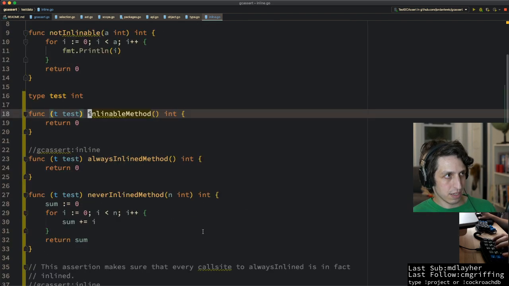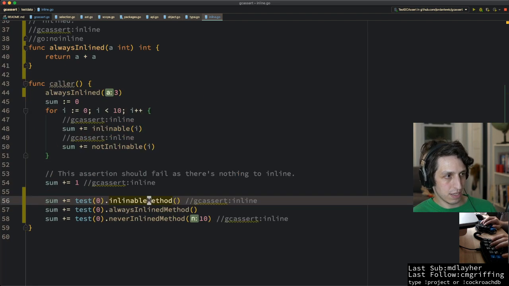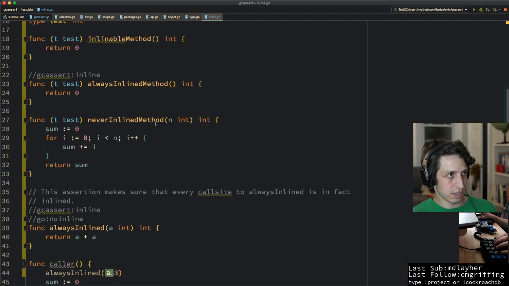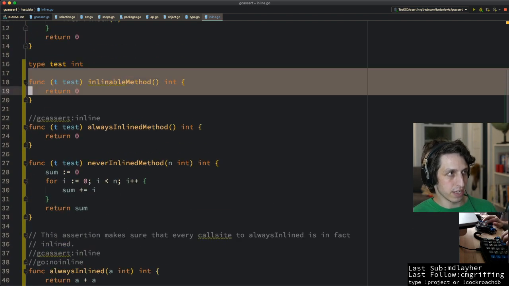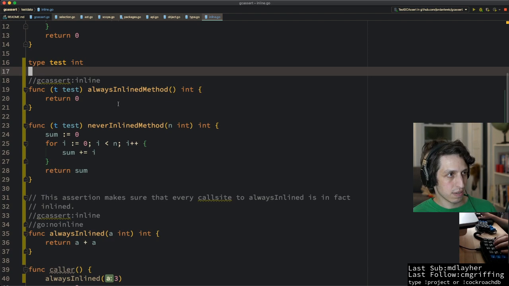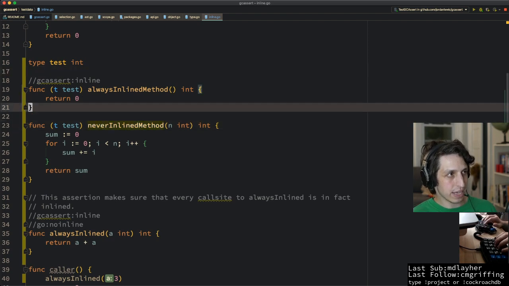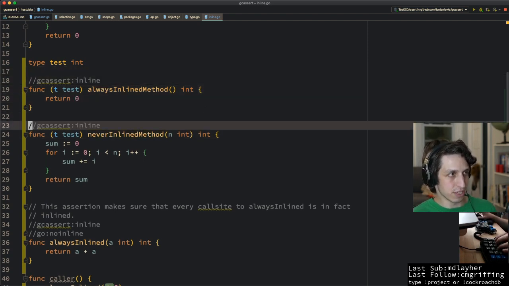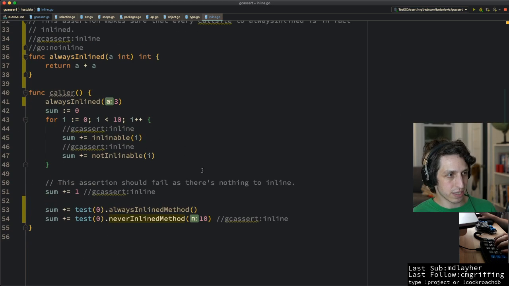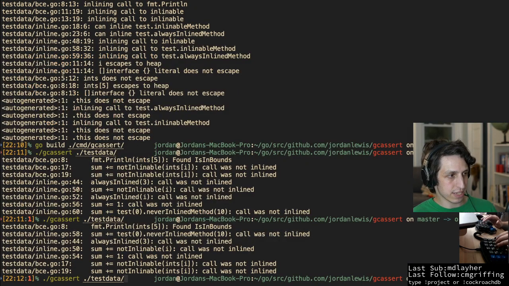This is an unnecessary test case for sure, because we don't care about it at all. It doesn't have anything on its annotations. And I think what we want to do is mark this guy as gcassert inline to make sure that it fails. And this is going to be hopefully our actual test case that we care about.